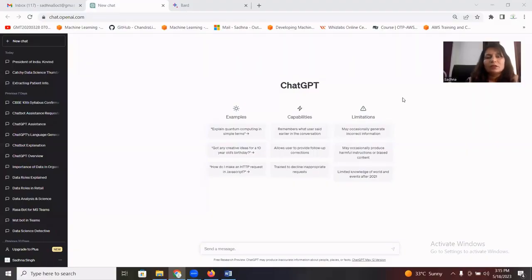So let's jump to the screen and see what is the difference between these two. I will be answering the question. I will be using ChatGPT and BARD both all together and see for the same question how they both are answering. So let's come to the screen and see the difference between ChatGPT and Google BARD.